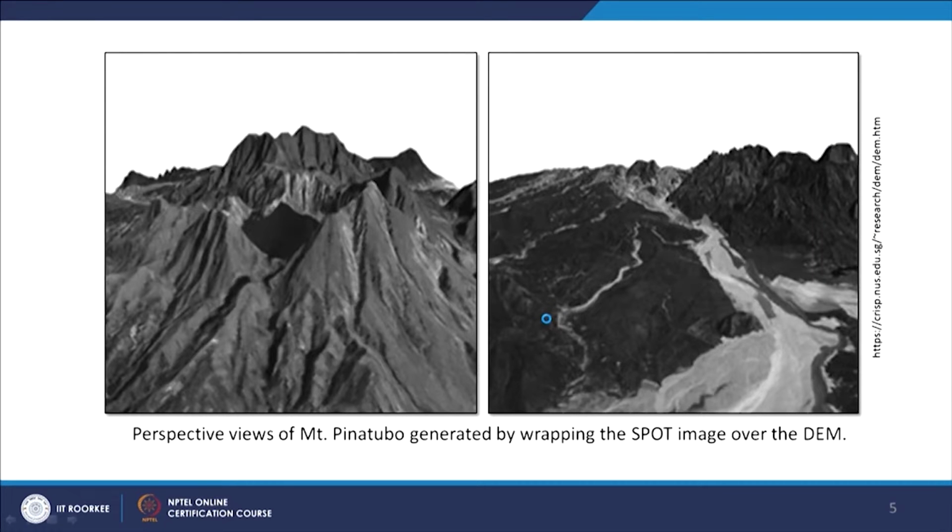Similarly, once you have a digital elevation model, if you can drop a satellite image over it, then you can create a real 3D perspective view, which will give you a good feeling about that area. So, it becomes much easier once you have a digital elevation model.